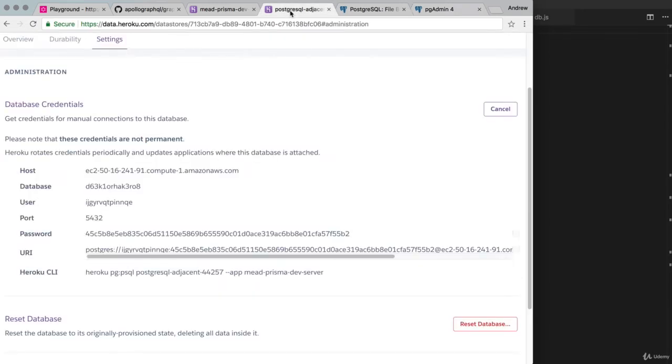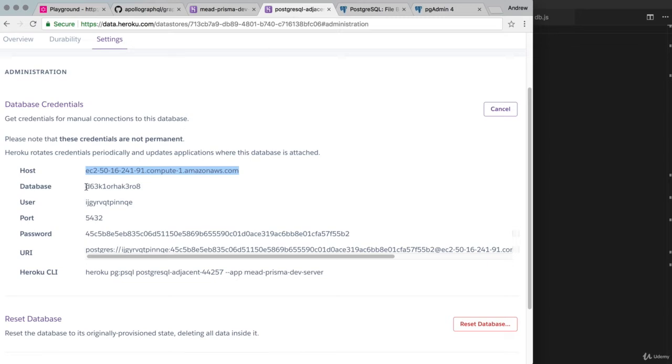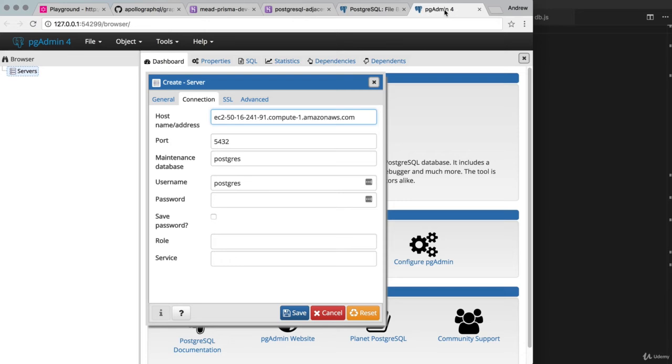We're going to start with the host. You can find the host right here. We have to copy that value and paste it over. Then after that, what do we have? Well, we have our database. This is the actual database that's been given to us. So I'm going to grab that and bring that over as well, right here to the maintenance database tab.